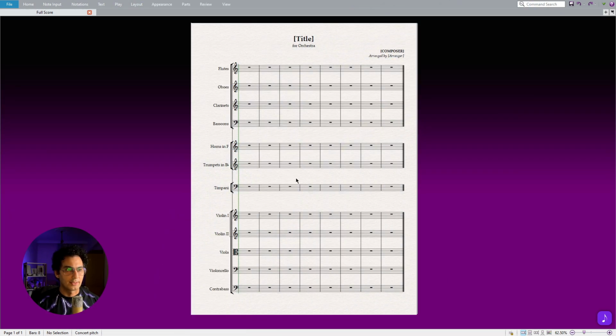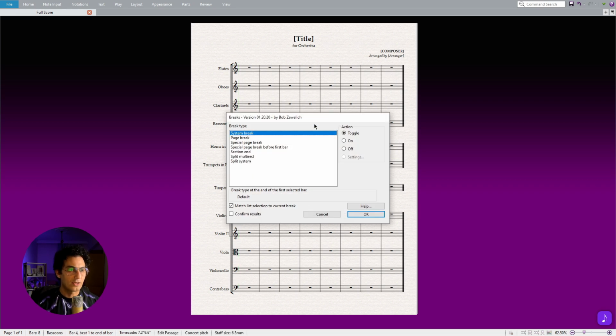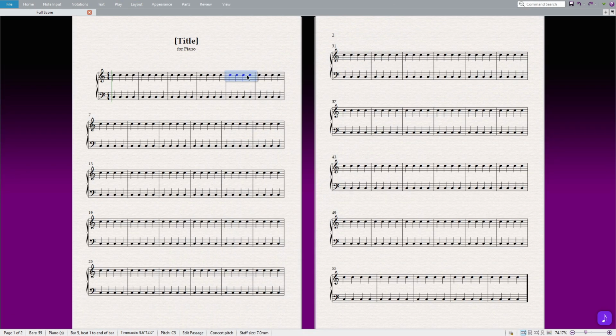Alright, let's run the plugin. As you can imagine, it's so easy to use. Simply choose the bar where you want to insert any kind of break and run the plugin. That's all. Let me give you some examples.